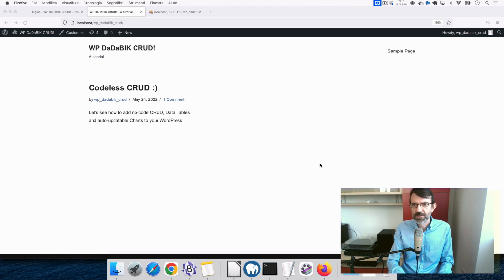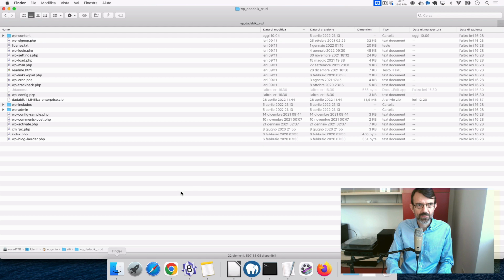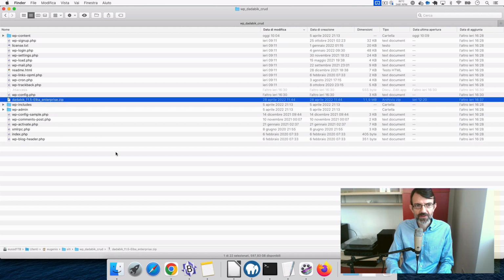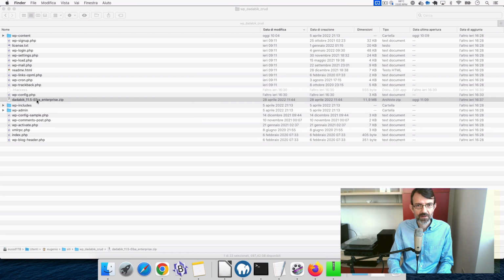Okay, so WordPress is already installed. I think it's time to install DaDaBIK. So let me show how to do it. Here I am in the WordPress folder. I copied in the WordPress folder this zip file, that is DaDaBIK version 11.5. This is the current version of DaDaBIK Enterprise. This is the file you get when you download DaDaBIK. I copied it here. Now I'll unzip the file.